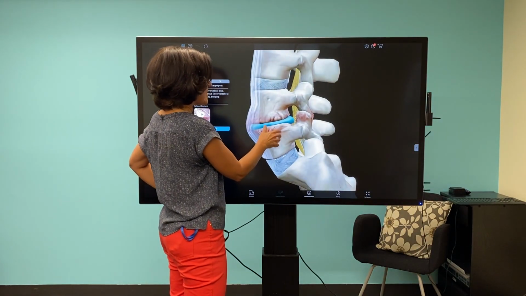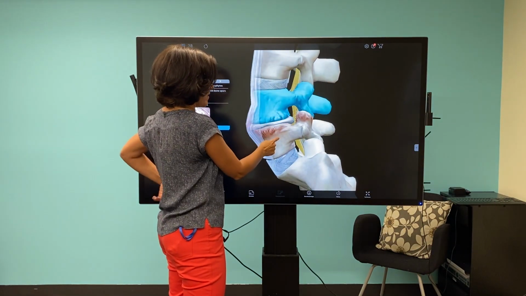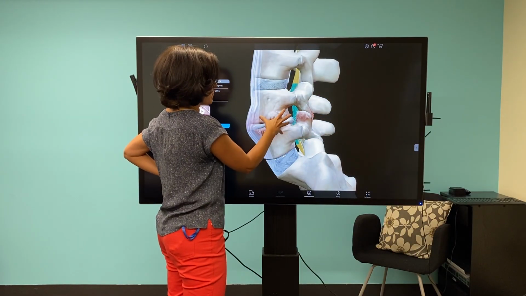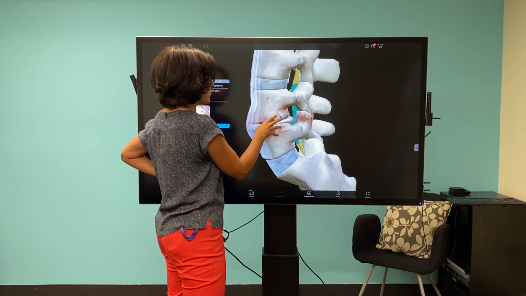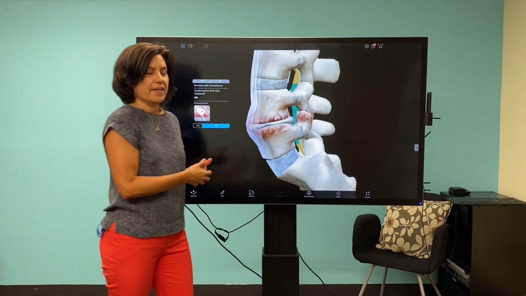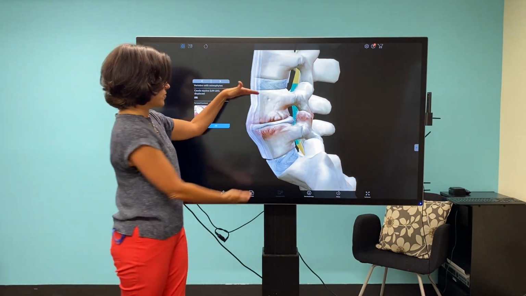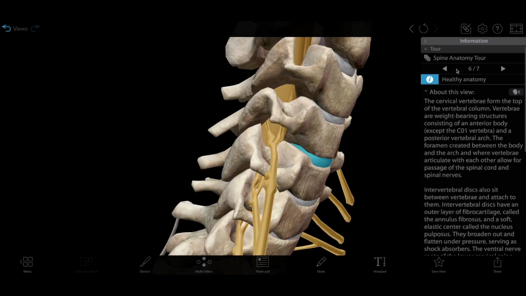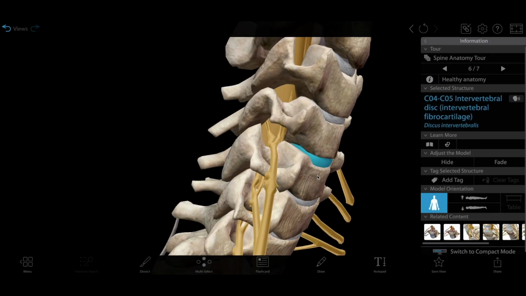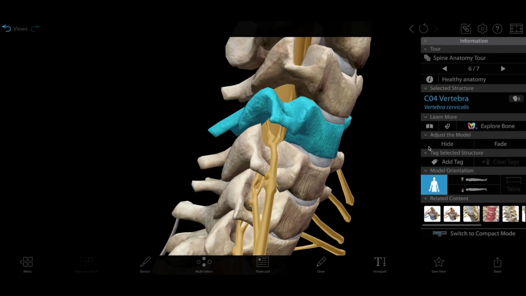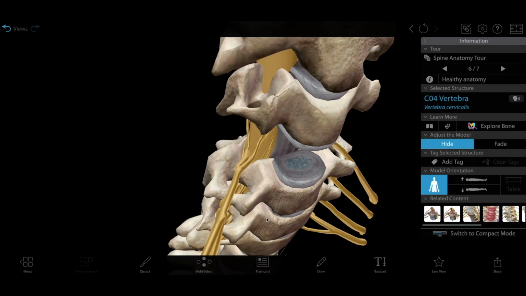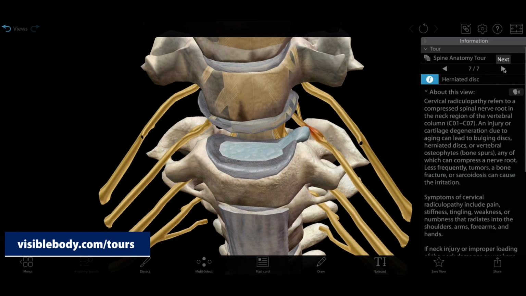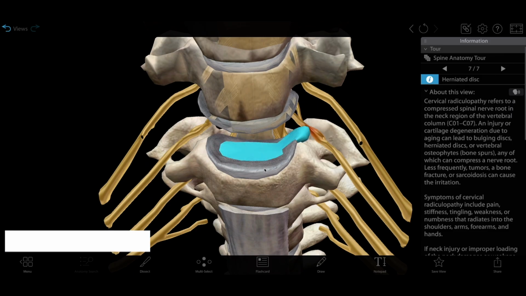3D tours in Visible Body Suite are a great way to explore case studies or accompany a lecture presentation. A tour is basically a presentation made up of a series of 3D views. You can present to the class using a computer and projector or a large interactive panel. For the spinal anatomy lesson, you can show the herniated disc pathology model in VB Suite and compare it to healthy anatomy. Visible Body offers a variety of pre-made tours at visiblebody.com/tours, but it's also easy to create your own by combining custom views.